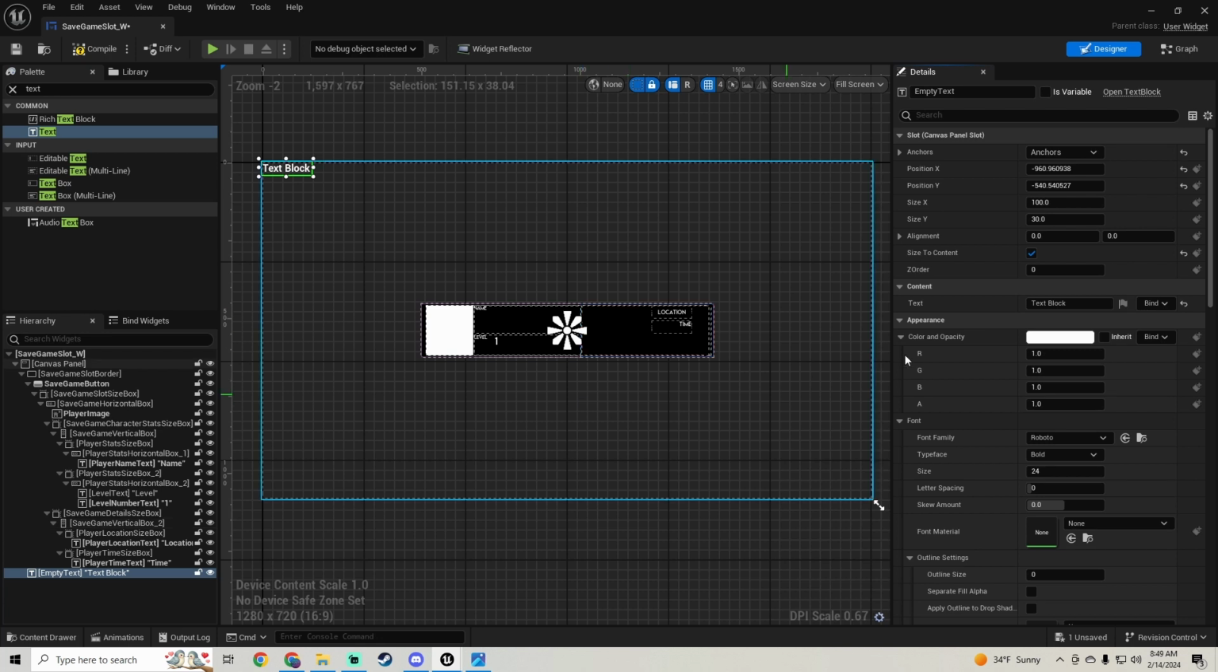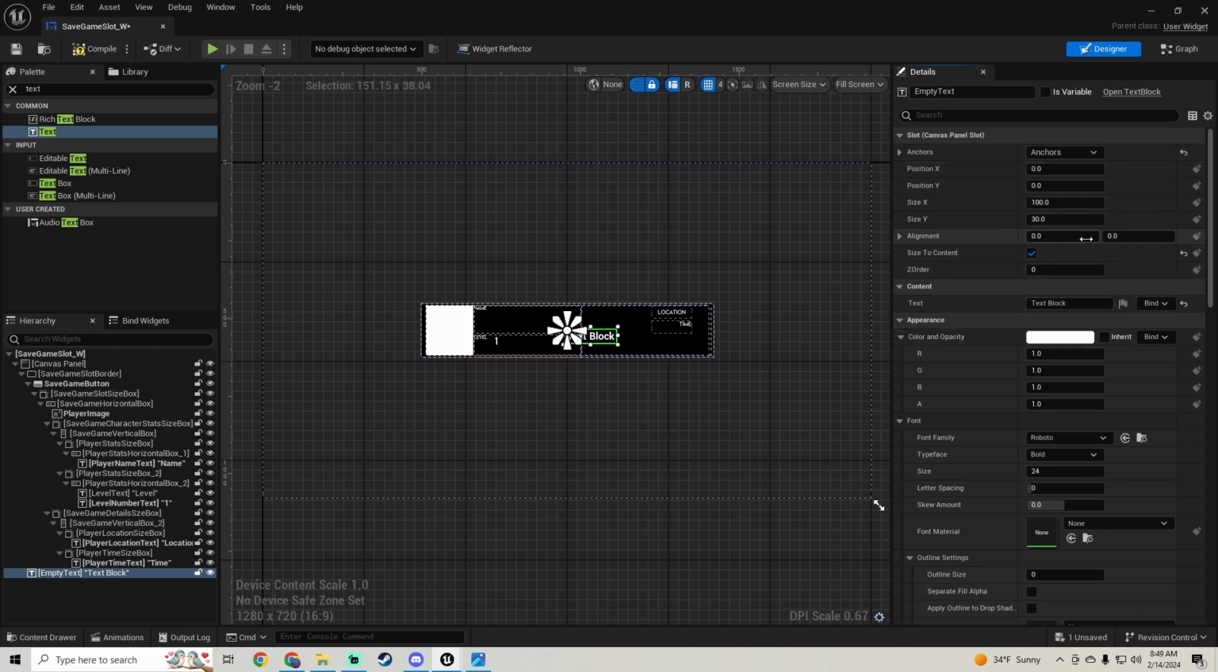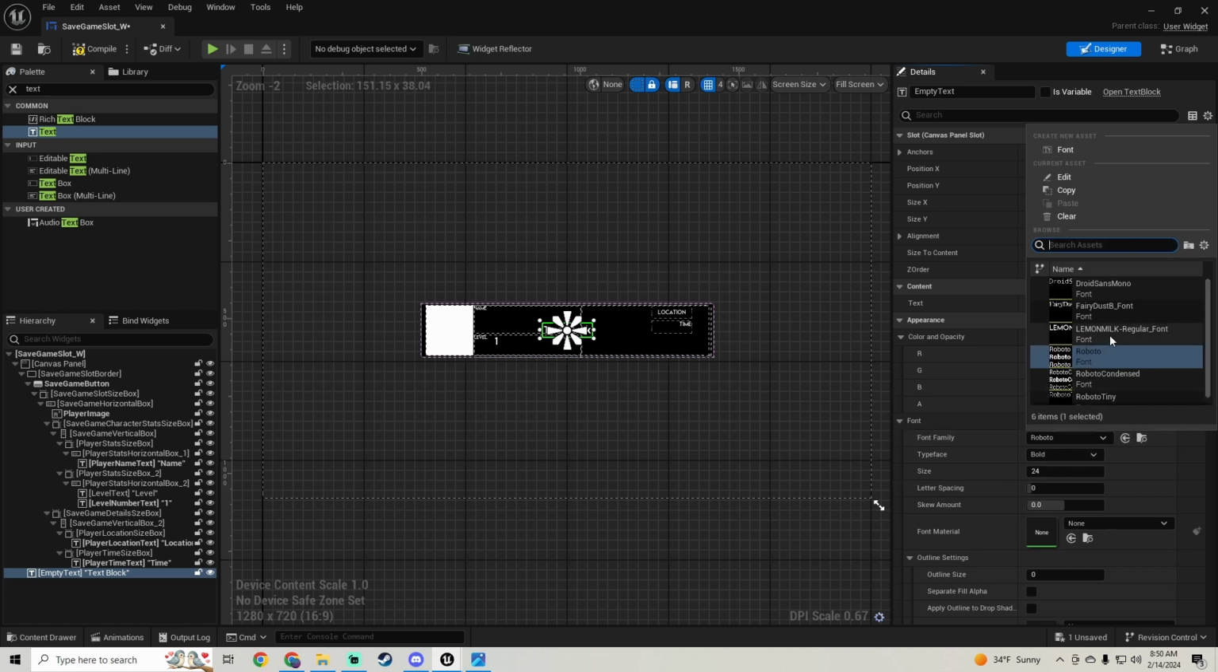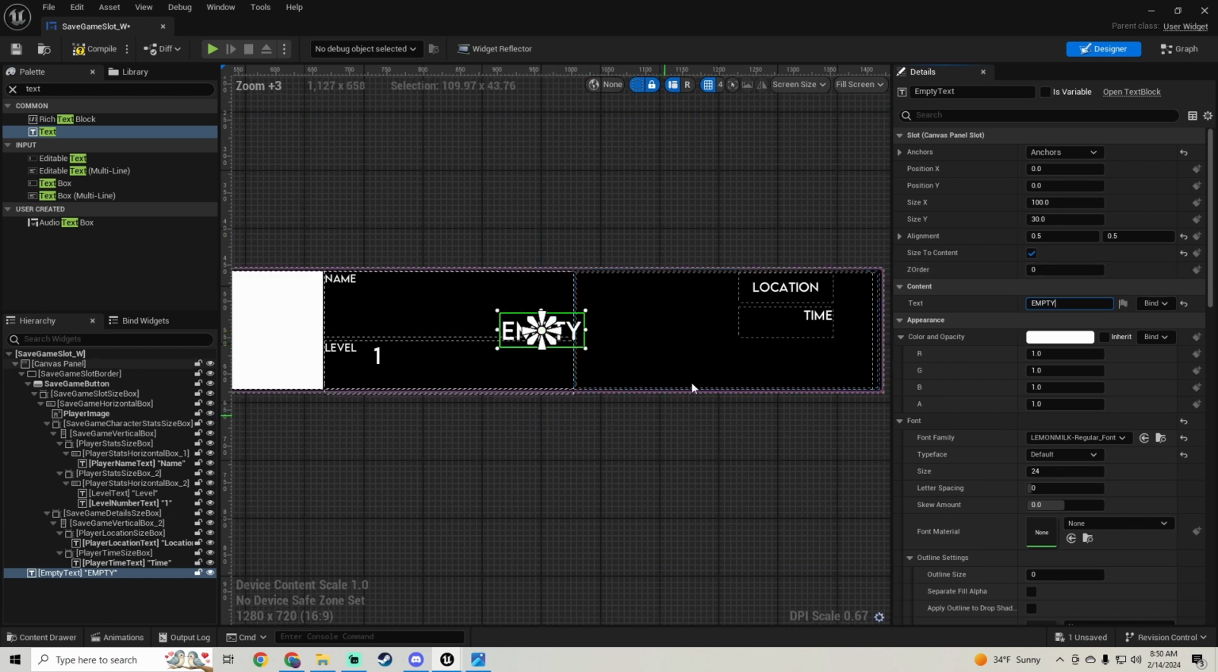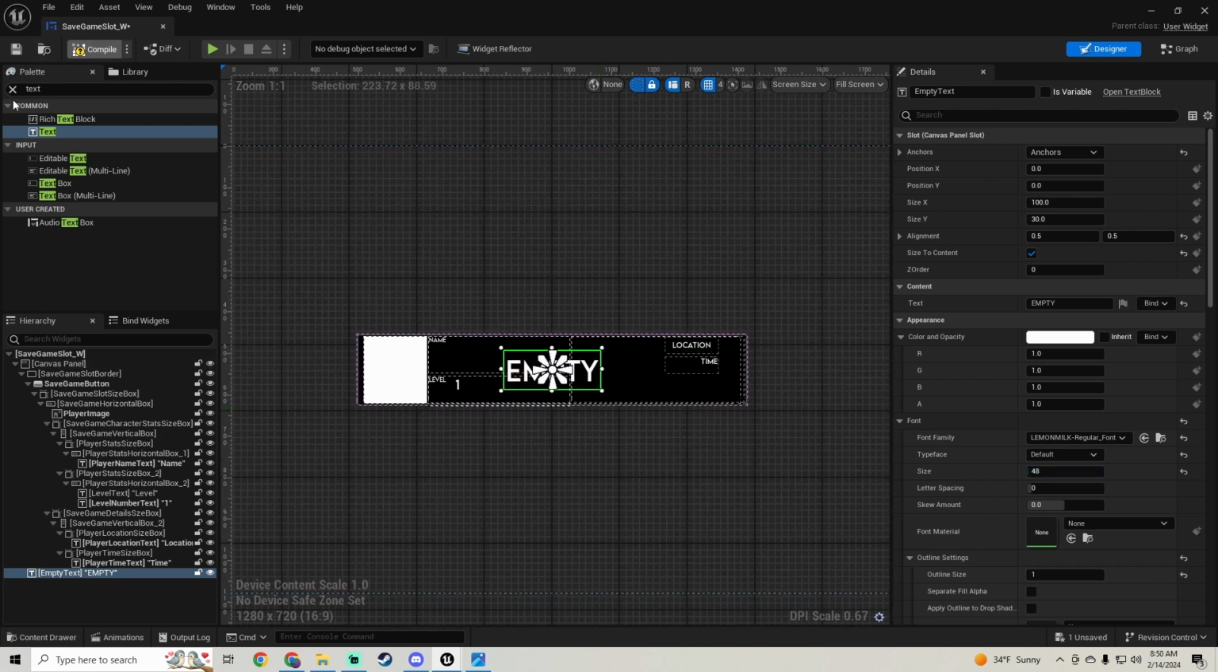We're gonna center it, and I'm gonna align to 0.5, 0.5, and 0.5. I'm gonna make this my lemon milk font, and in the text we're just gonna make it say empty. If I can stop fat fingering stuff right now. And then outline size of 1, and we'll make it bigger. Let's make it 48, like that. Yeah, something like that.